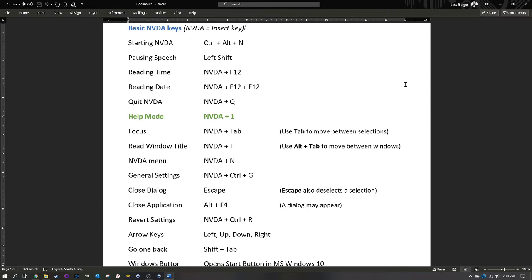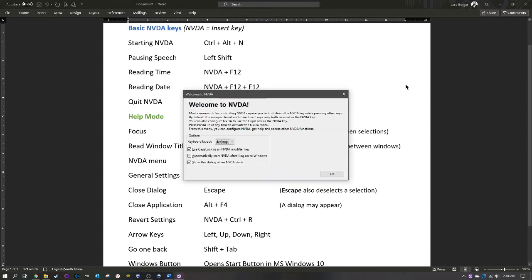If NVDA does not start up when you log into your machine or when your machine comes on, you can hit the keys Control Alt and N. Control Alt N. Welcome to NVDA dialog. Use caps lock as an NVDA modifier. A dialog will pop up to say hey and welcome. You will also hear the ascending chime to let you know that the NVDA engine started.